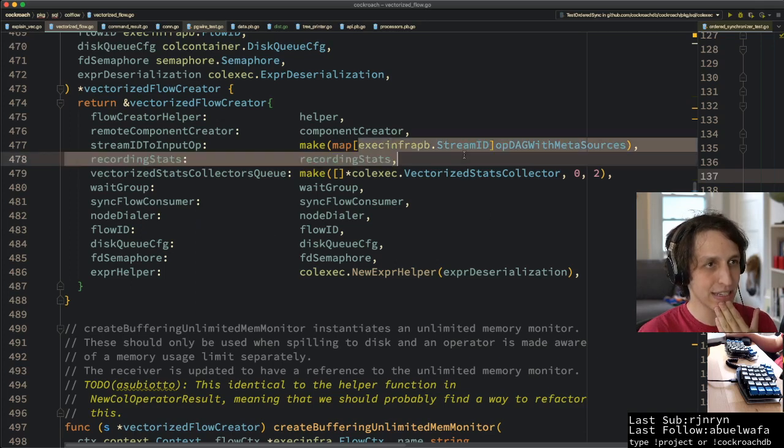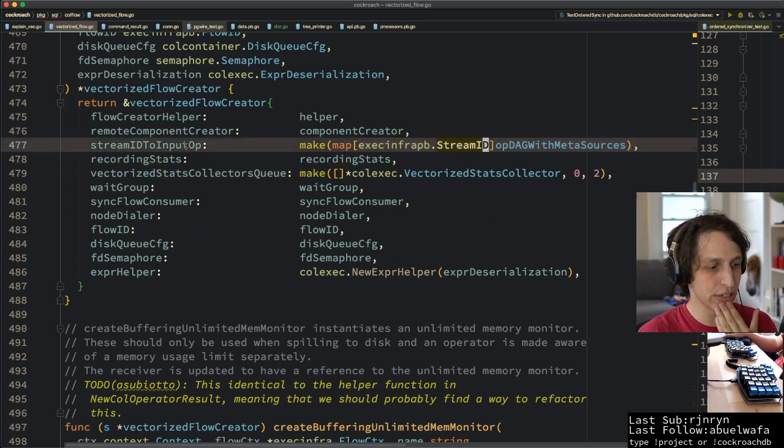It just does a whole lot more than just that. But yeah, you see it's got this map. This is very suspicious. Stream ID to input op.